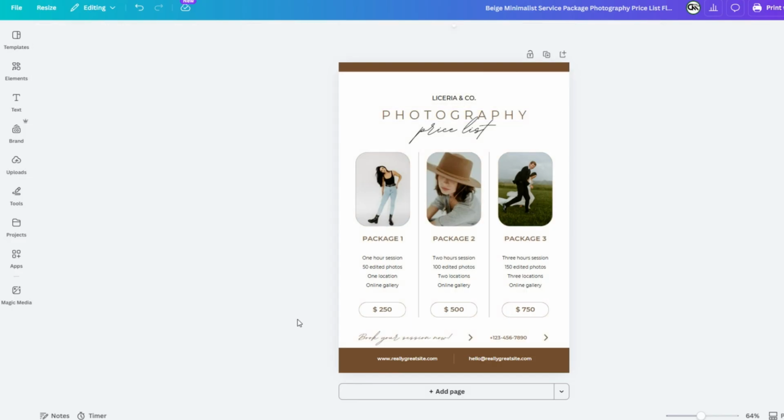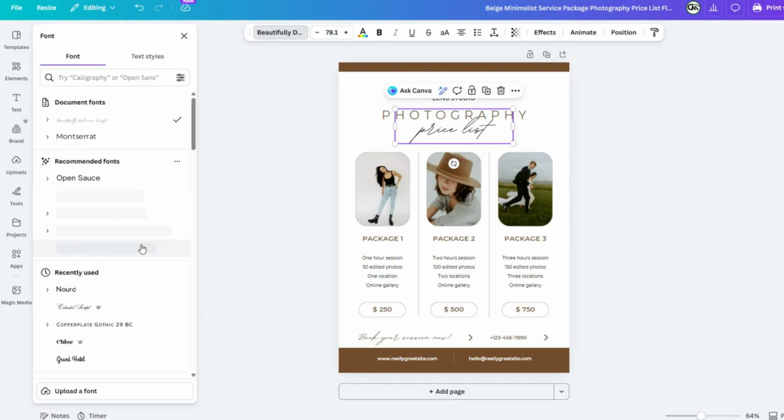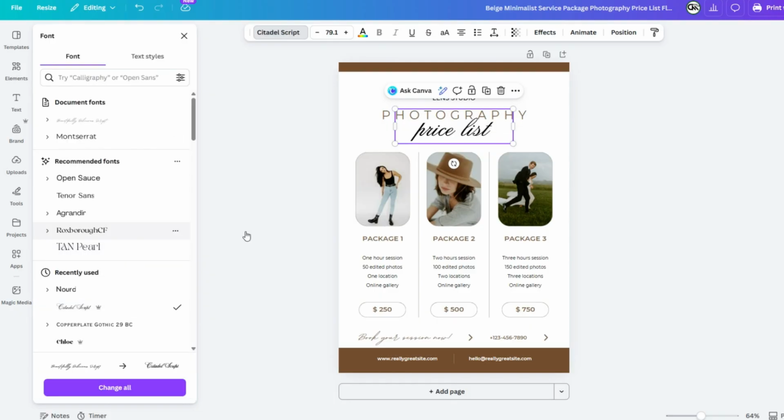Now I'll click on the business name at the top and change it to Lens Studio. I also want to give the price list text a bit more personality, so I'll open the font menu and scroll through the options. I'm looking for something elegant, and Citadel script looks perfect.